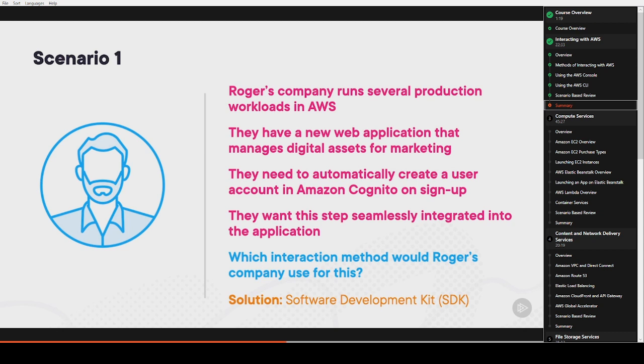In this case, he can choose to leverage the SDK for Node.js to interact with Amazon Cognito within his web application. So that's scenario one.